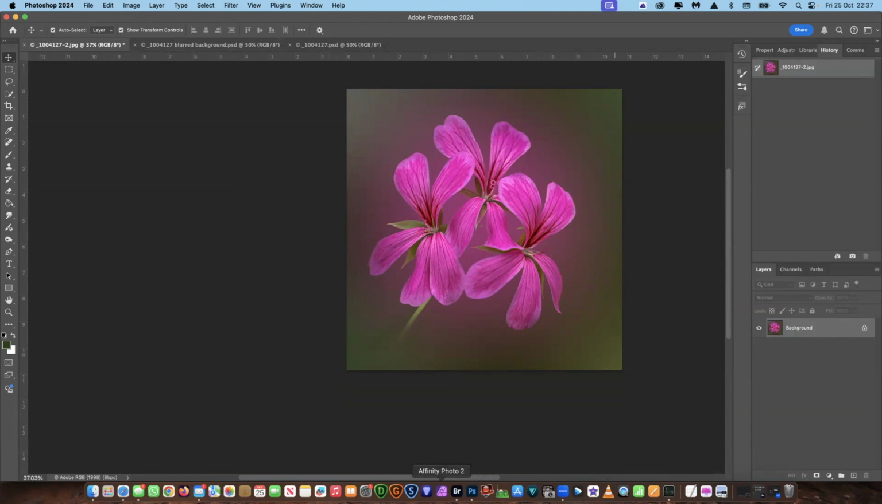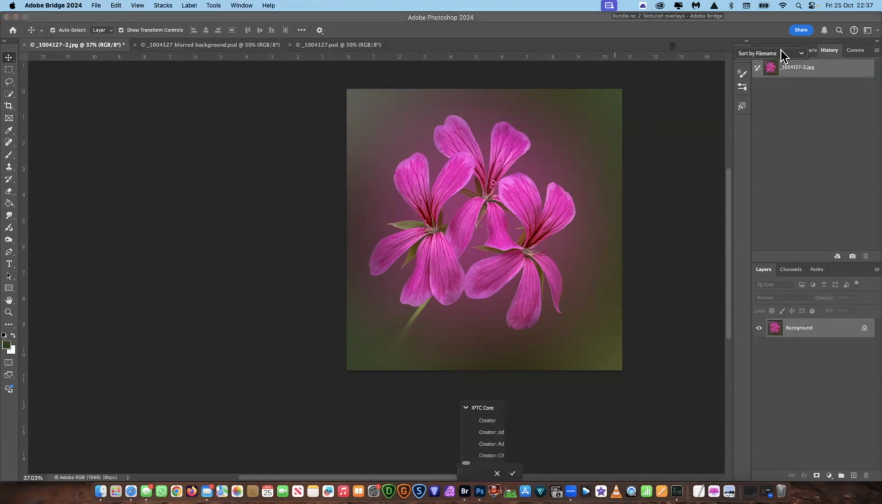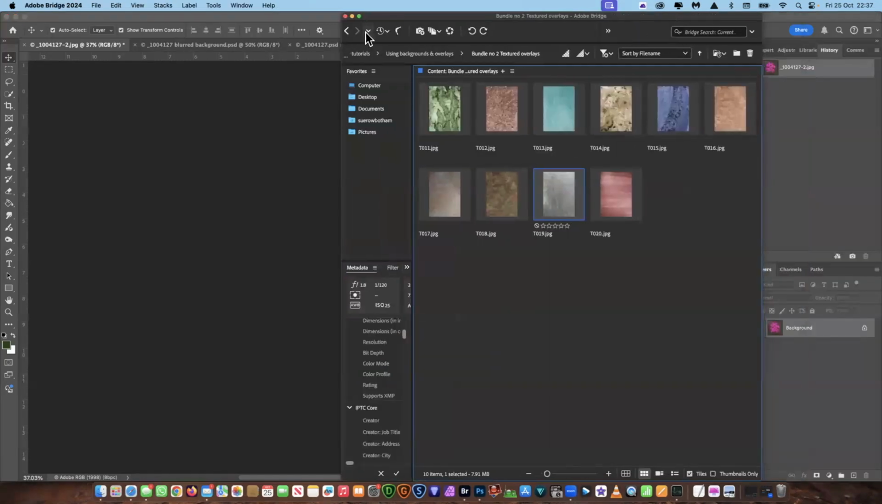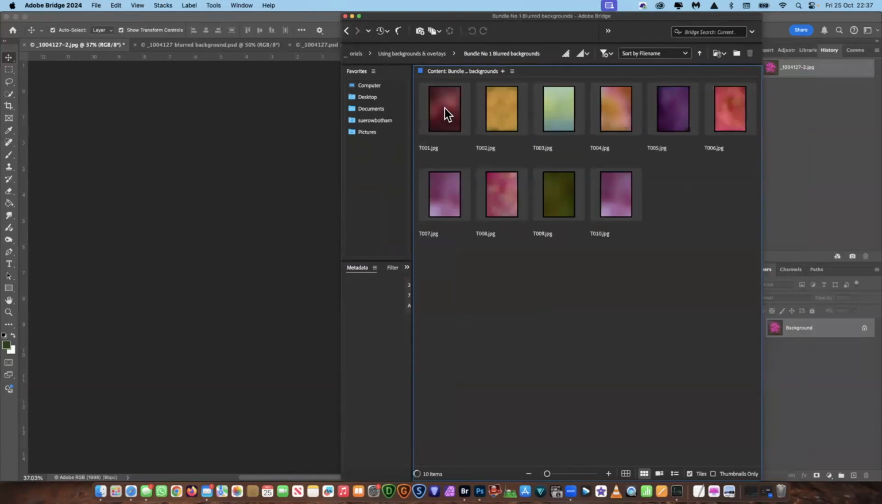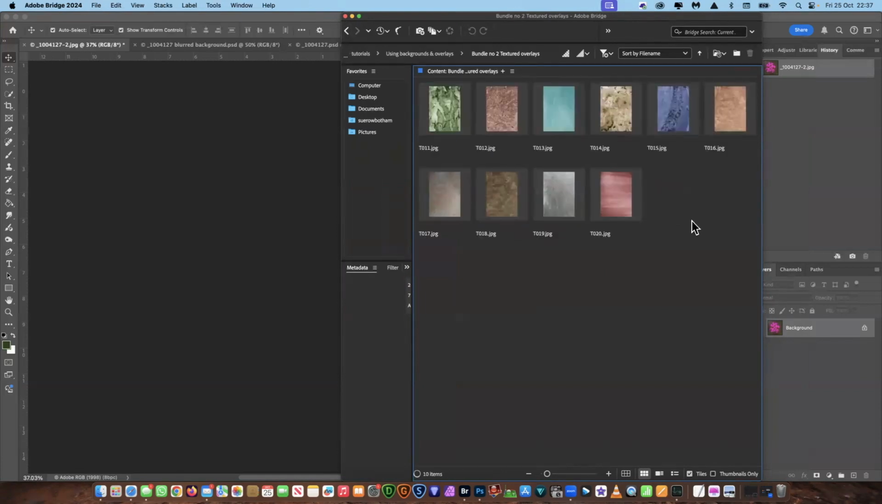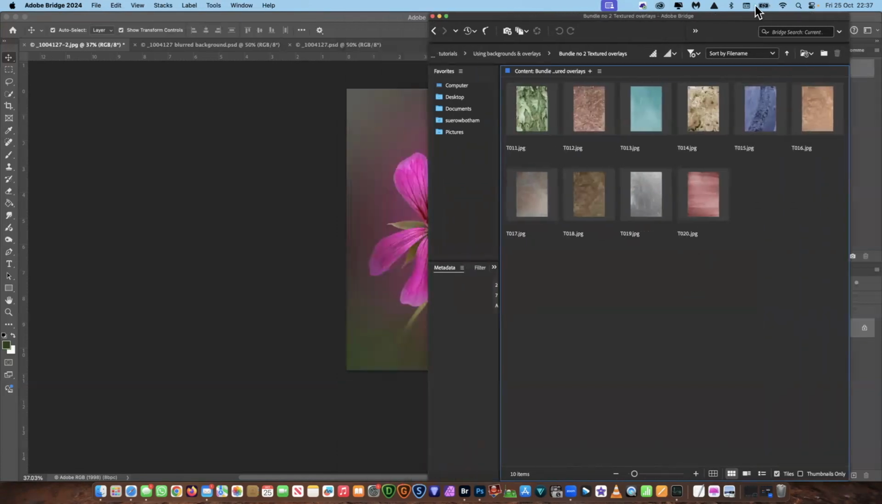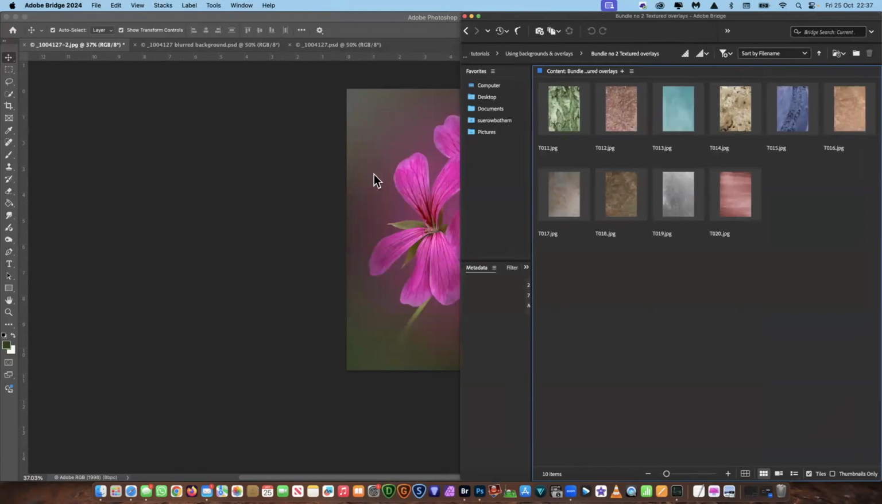If I just open up Bridge, okay, so here we have, let me just go to, see, those are the blurred backgrounds. Those are the ones that are on my website. I've just added the others, which are actually textured overlays. Now what I'm going to do is try a few of these on this particular image. They don't all suit, and this is the thing about textured backgrounds. They won't all look good on your image, but you've just got to try them.